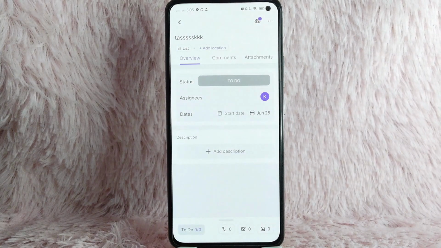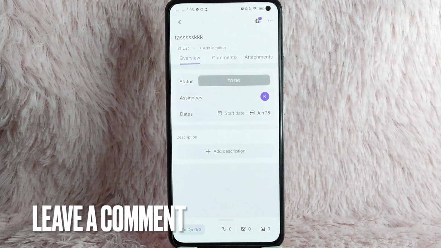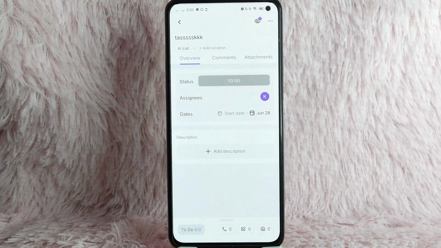There you go. If you want to know how to see your favorite tasks on ClickUp, that is the easiest way I know how.